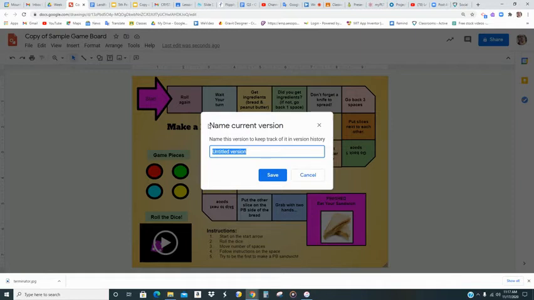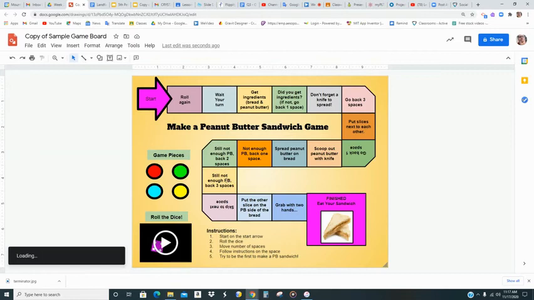Give this version a name, maybe "Original" or whatever, and then save it. Now you have a place that you can go to, and you can see it's named in Version History here. Now I can play my game.